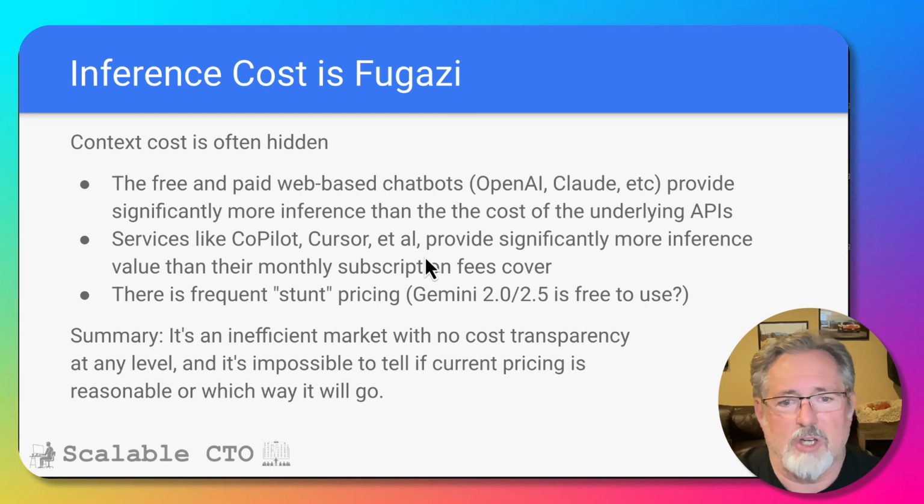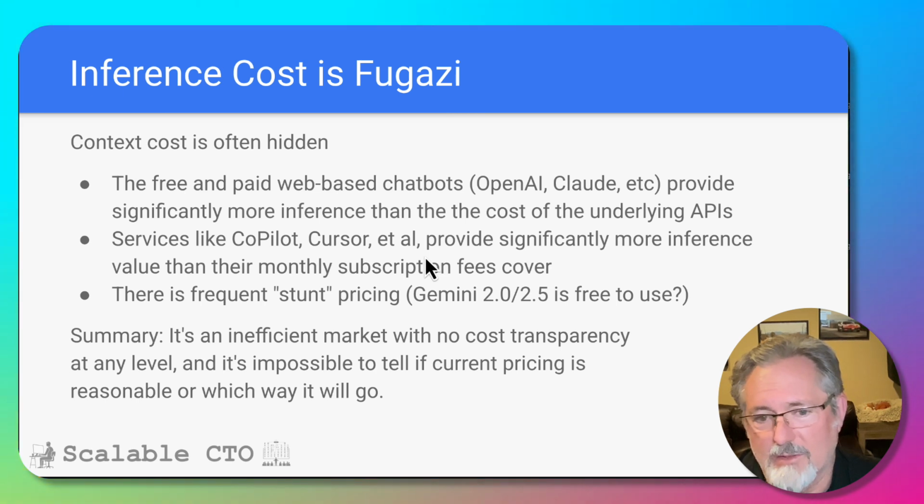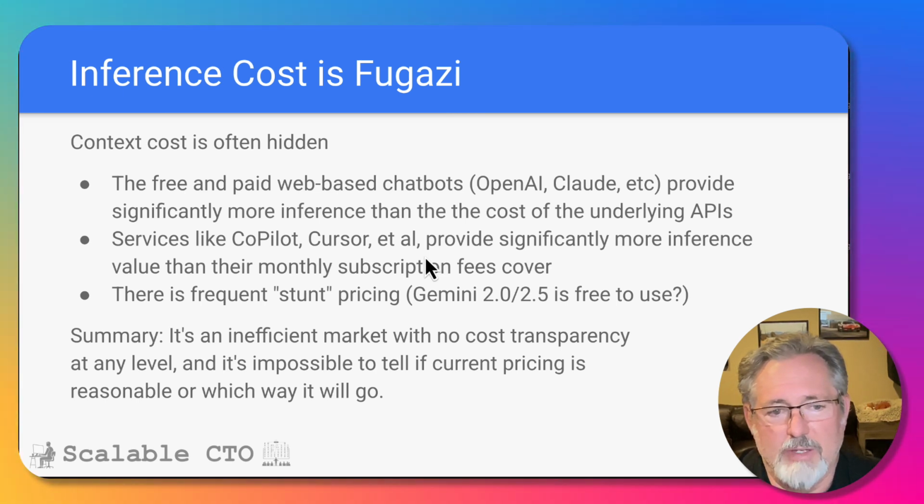So the inference cost is fugazi. It's hard to understand. It's often hidden. People don't really get exposed directly to it if you're not a software developer writing to these APIs and paying it directly yourself. Any of the free or paid web-based chatbots like OpenAI or Claude are going to give you significantly more inference than the cost of the underlying APIs would be. So if you're paying $10 or $20 a month to OpenAI and you're using it a lot, you're probably using significantly more inference than $10 or $20 worth if you were paying for the API calls.